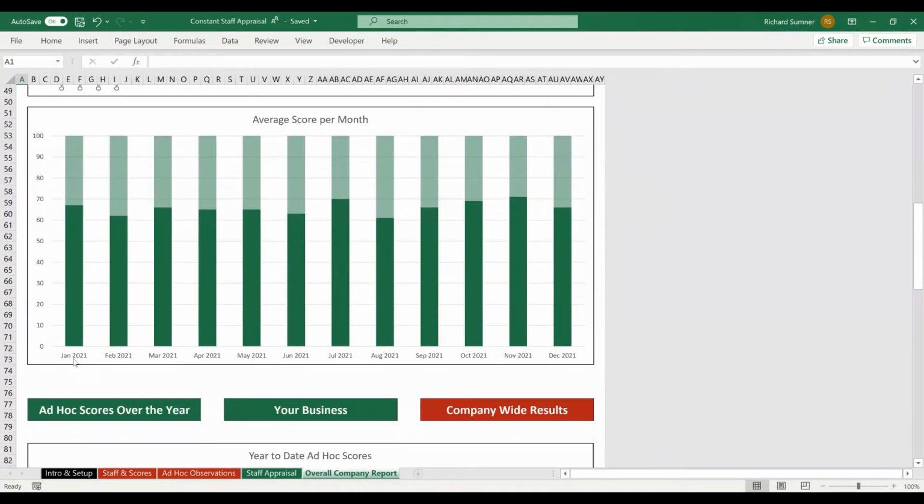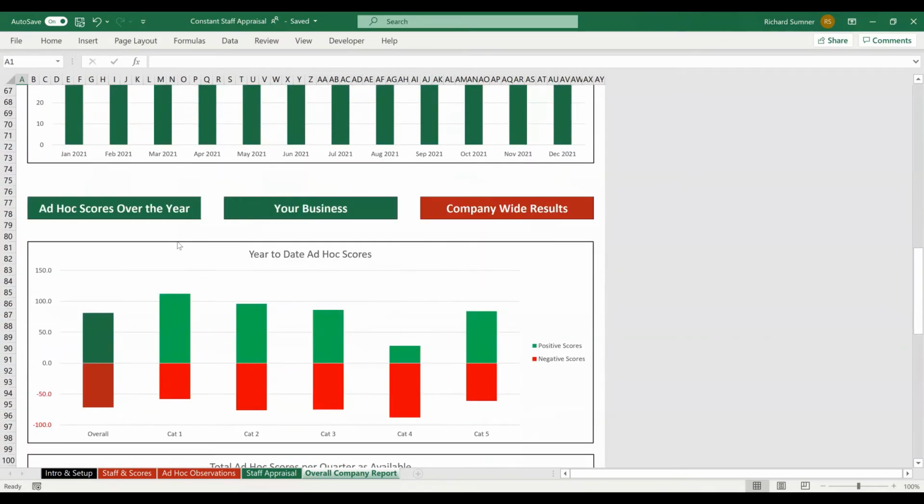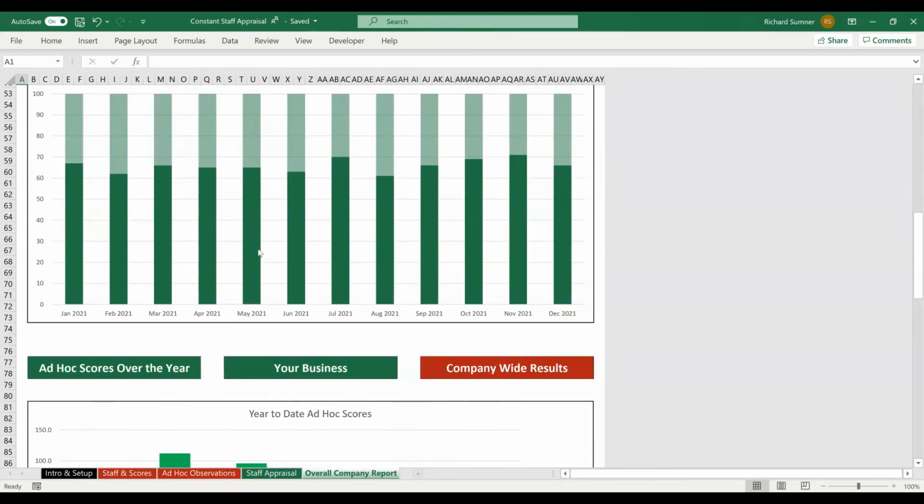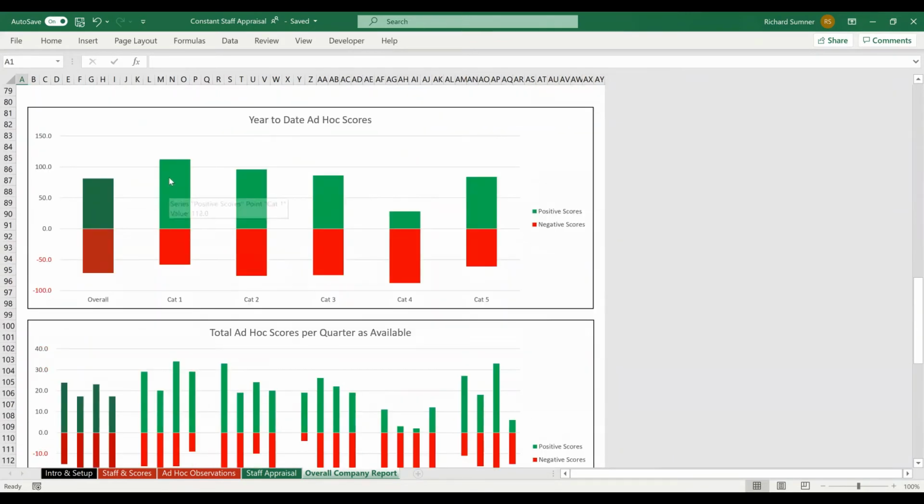Here you can see per month, so you've got obviously the months of the year. You can see what the average scores were. So these are all the staff combined. As you go down here, you can see these are the ad hoc. So the top ones are all the scores that you filled in on a monthly basis, and these are your ad hoc. So you can see what positive, what negative per category over the to date. And you can also see the overall scores.